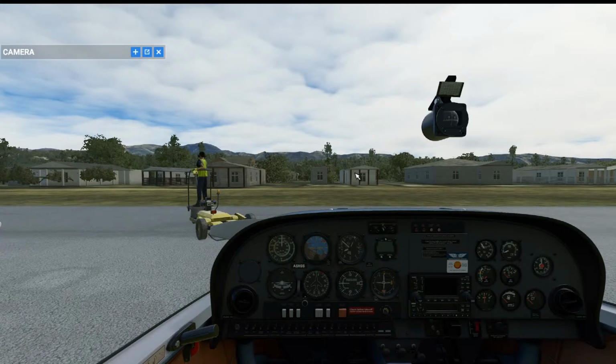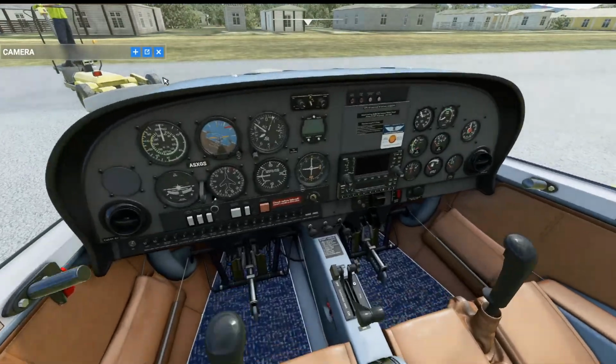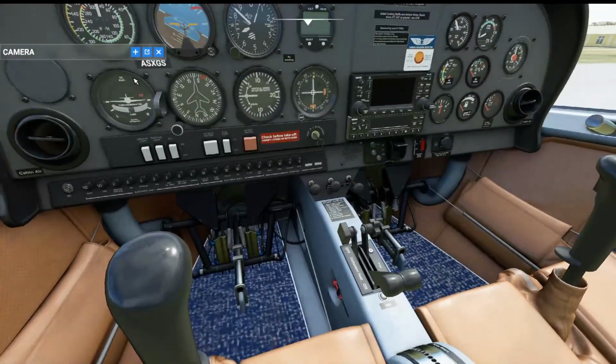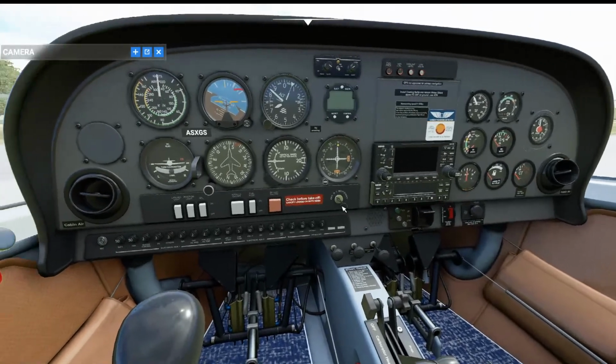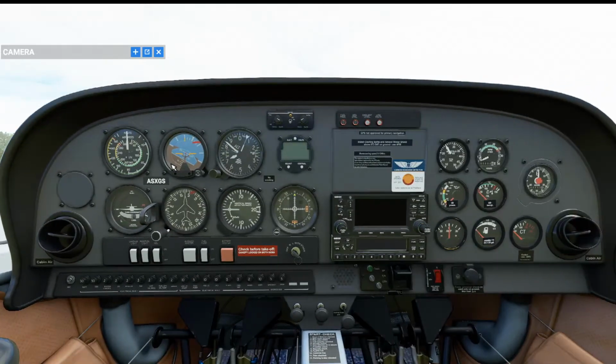Yeah, I like it. All right, let's go down and set some instrument views. All right, now you're gonna have to kind of play with this a little bit to get it right. It's not gonna happen overnight.